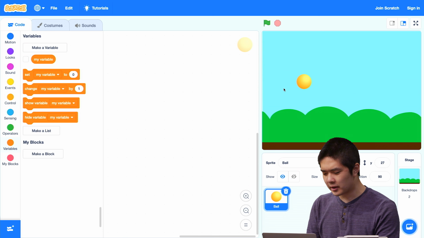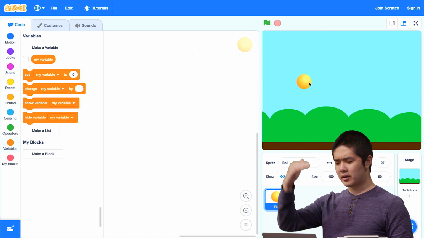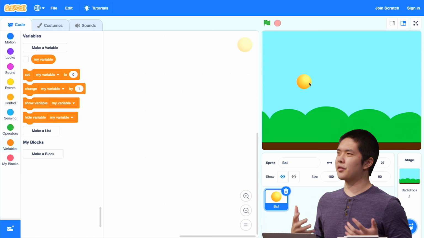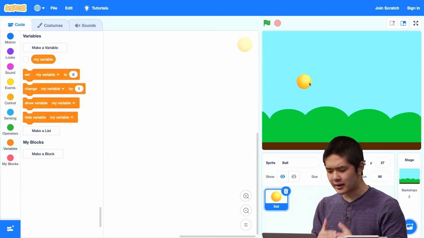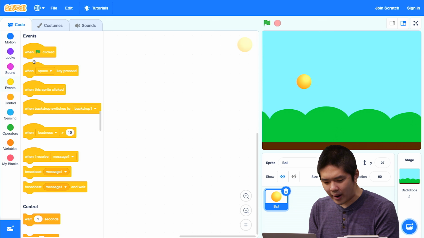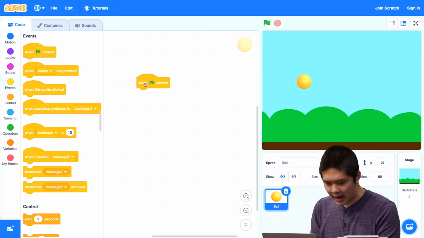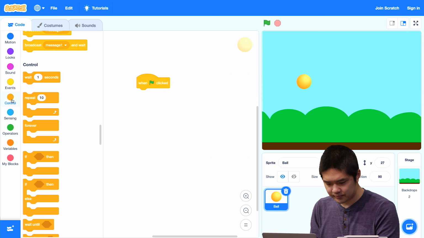And what do I want the ball to do? Well, if it's in the air, the ball is going to start falling until it hits the ground. So how do I achieve that idea? The ball is going to keep falling until it hits the ground. Well, when the green flag is clicked, I would like to forever keep repeating something.